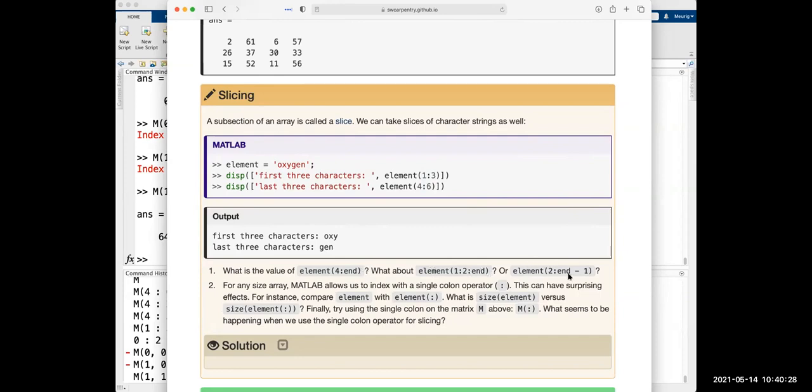What's the value of element 2 by end to -1? We've talked about this colon operator that MATLAB allows to index a whole dimension with. So it can also do some weird things. So what's the difference between element and element with this colon operator? What's the size of element and the size of element with the colon operator?